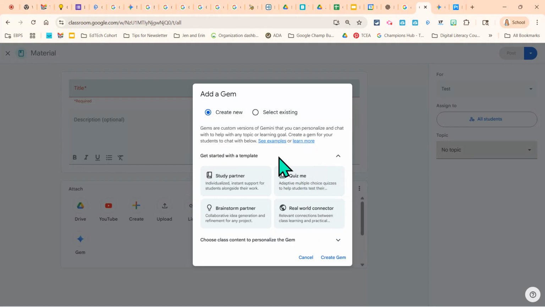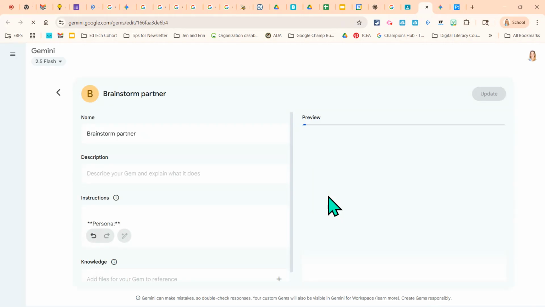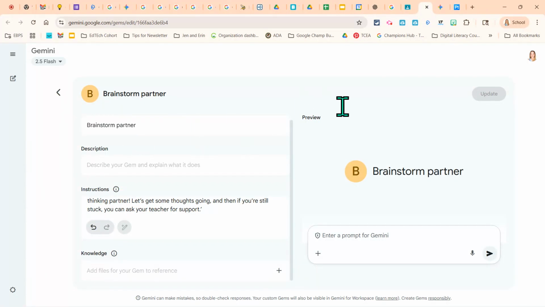So let's say I can use a template even that they have. So maybe I want Brainstorm Partner, and it will give this like refinement. So I'm going to go here. I'm going to create that gem. It's going to think for a minute. And it's going to bring you out to Gemini. So I choose to start in Gemini and already have the gem there, but you can go here too. I'm going to shrink my screen a little bit.